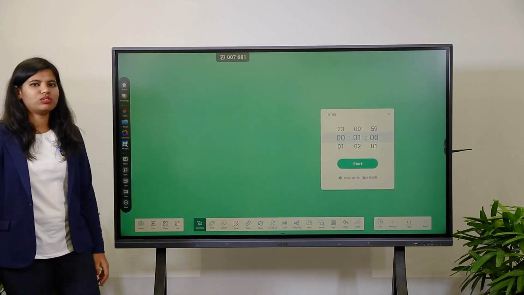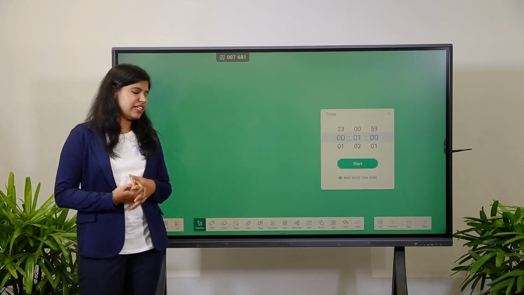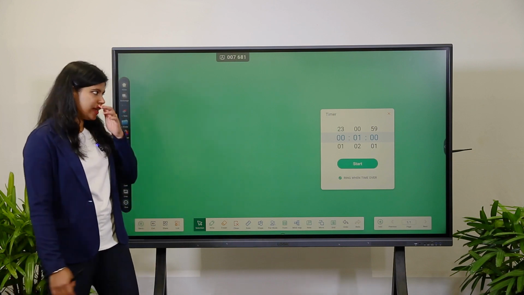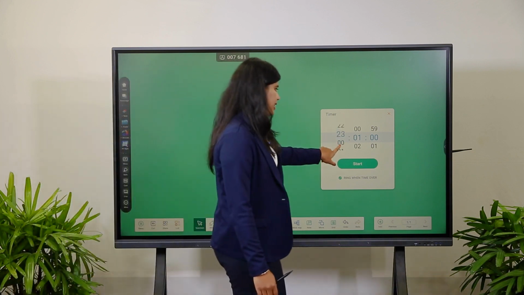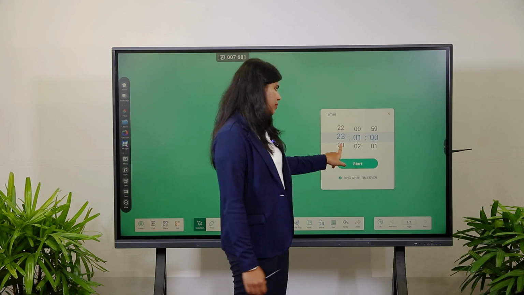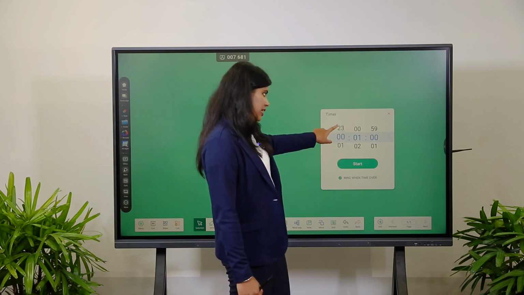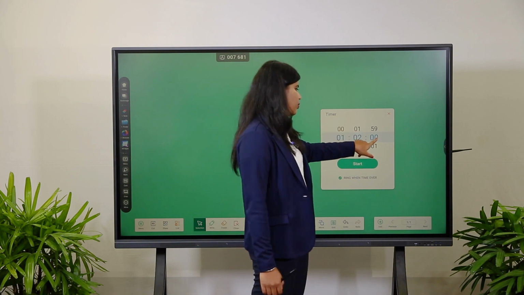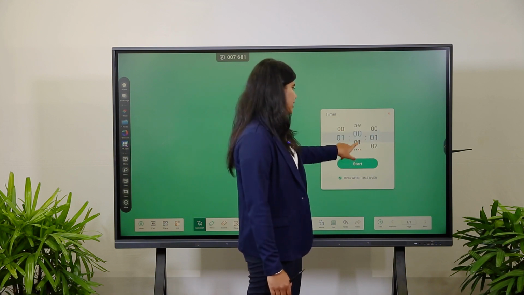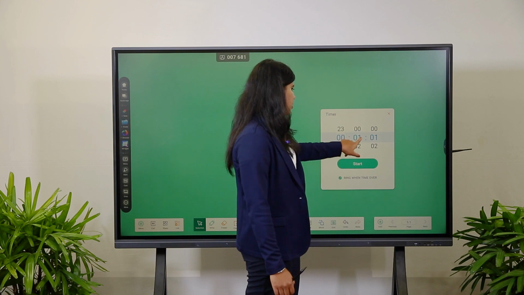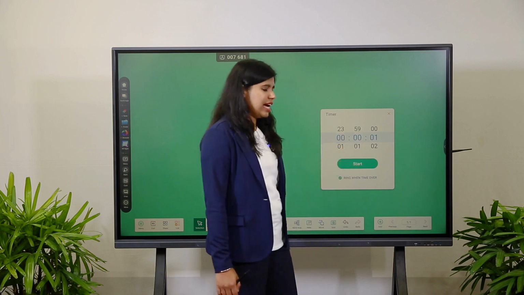When teachers want to conduct any time-based activities or any test, they can use this timer. They can set the time here. The maximum time limit is 24 hours. The first digit is hours, the second is minutes, and the third is seconds. So they can set the time here and click on the start button.